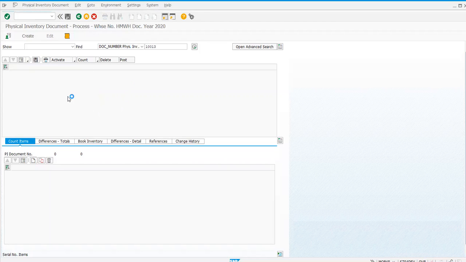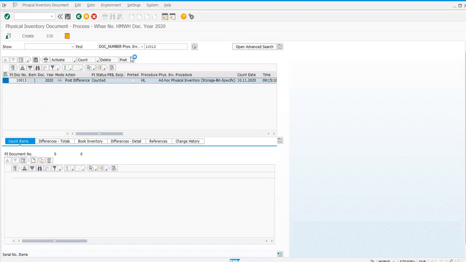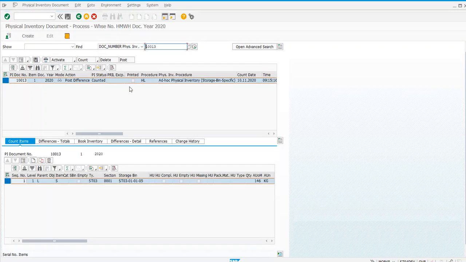So this T code is like a one-stop solution. You can activate an inactive document, count it, initiate a recount, delete the document, and post it. So when we are posting the difference which we have identified between the book inventory and the actual count, right now we are posting it in EWM. So we'll post it without any delay.